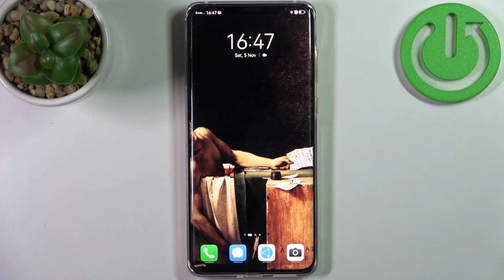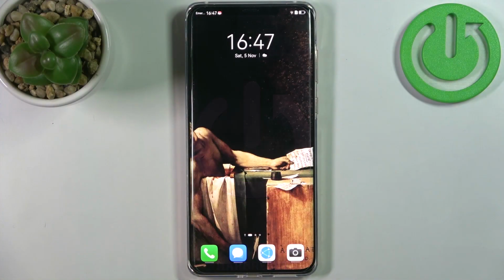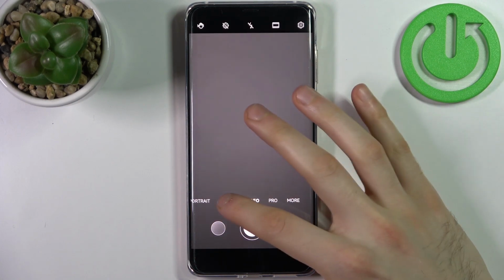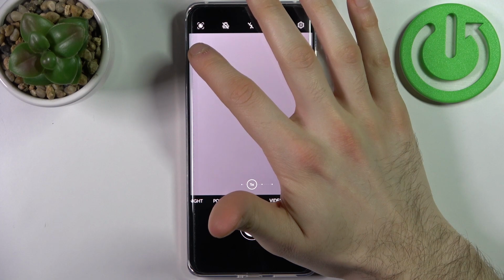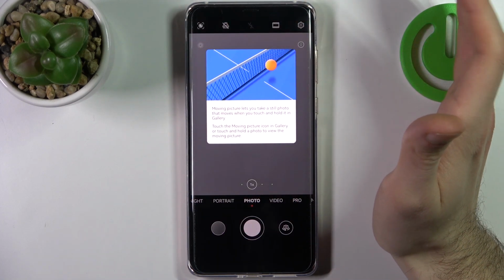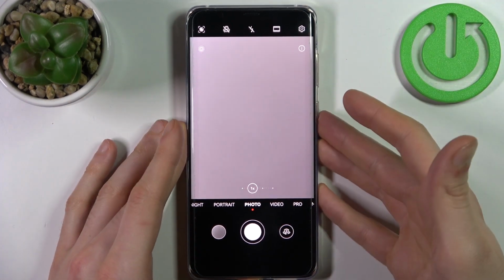Here I have Huawei Mate 50 Pro, and today I'm going to show you how to take a live photo or motion photo on this device. So to do this, firstly you have to open camera, then switch to the normal photo mode and tap on this icon here. It's called moving picture on this device, okay? Could be moving picture for me.